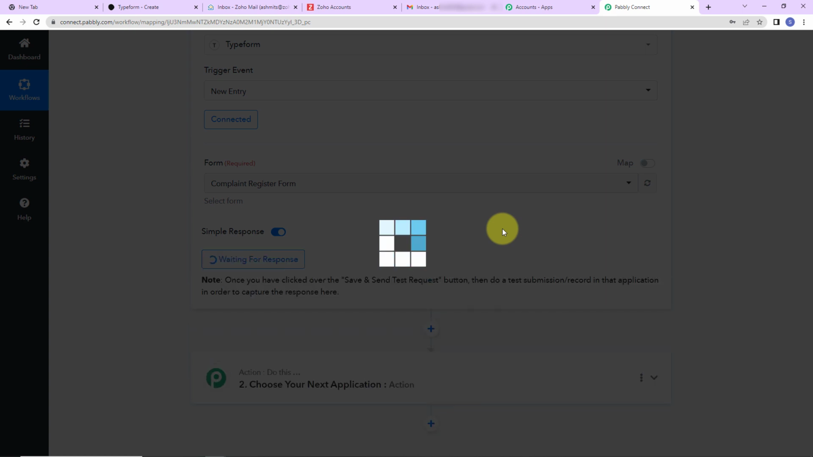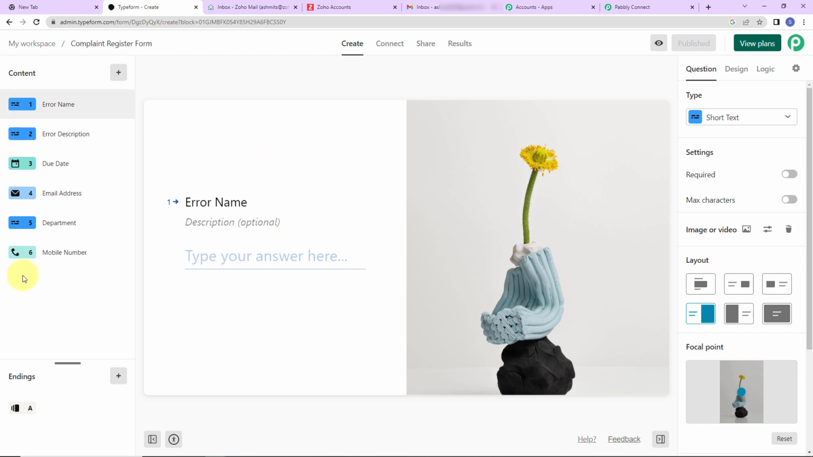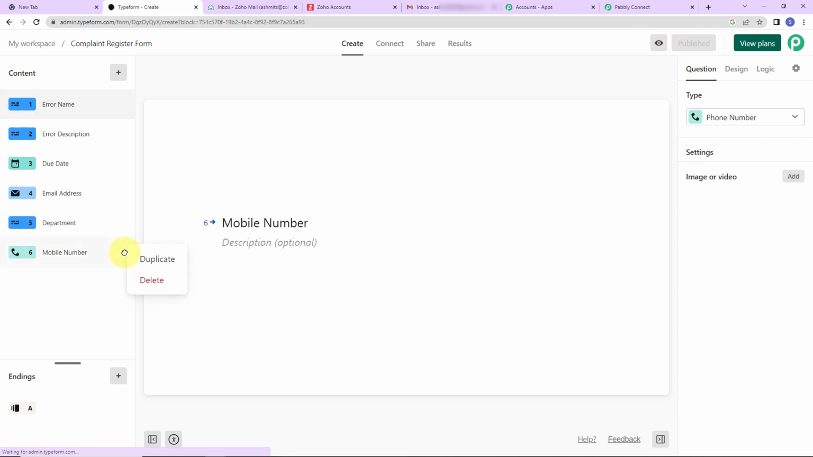And as I do that, now it is asking me to do a test submission in the application so that the response can be captured here. So now I'm going to take you to Typeform, and this is the form that I have created. Now here you can see this published icon is not visible. Why? Because I am now going to make a little change.